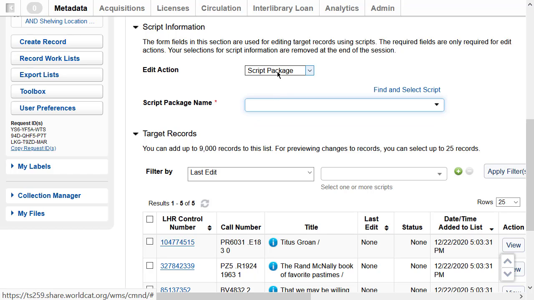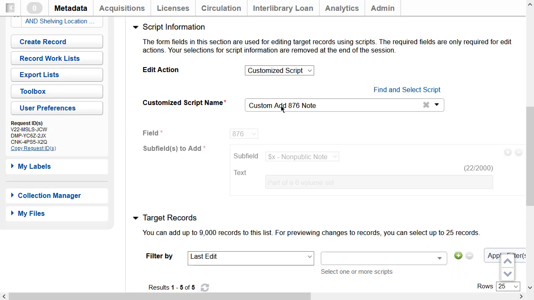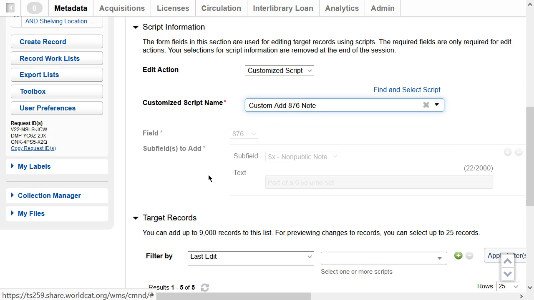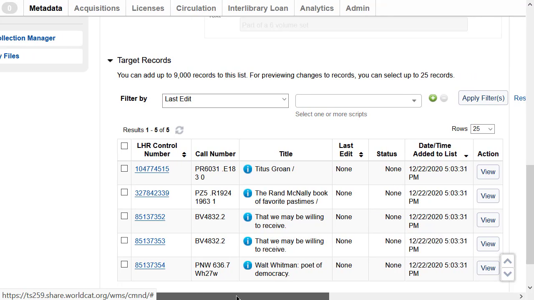So let's say I want to select a customized script to apply here, and the script that I want is to custom add an 876 note. Like you see, I've already selected that custom script. The next thing I want to do is select the target records that I want to apply this script to. And you will see the list of records that are available here. I can filter if I have a lot.